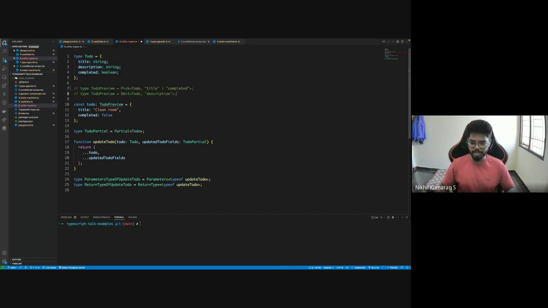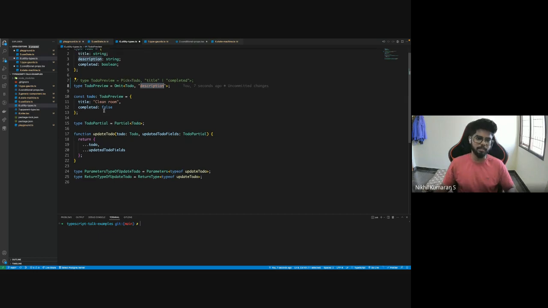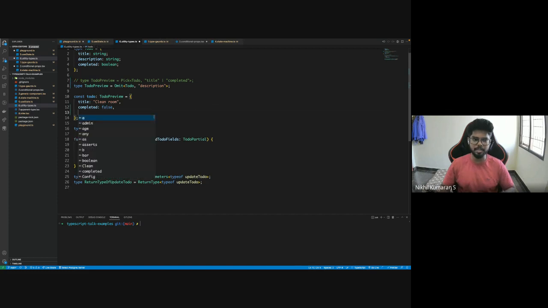The other one is omit. This is just the opposite. Here you are picking, there you're omitting. In this scenario, omit is really useful because you want to omit only one property. So you give Todo and you give the description that you want to omit. This is the key I want to omit. Now if you see, that is omitted. So title and completed are the only ones here. Description is not there. So you can set the type here and you only have these two values. You won't have the description here, right?